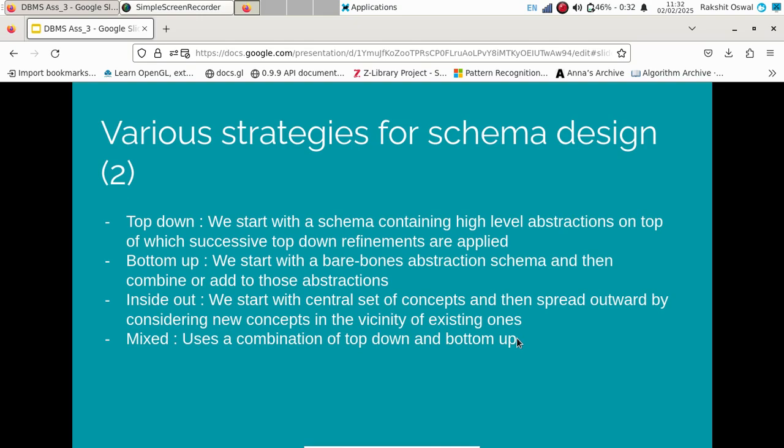In the bottom up approach, we begin with a schema that is very minimally abstracted, and then we combine multiple such schemas to create more abstracted layers. So we move from the bottom to the top level of abstraction. Then in inside out, we start with a central set of concepts and then spread outward, considering new concepts in the vicinity. There's also a mixed schema design, which is just a combination of top down and bottom up.